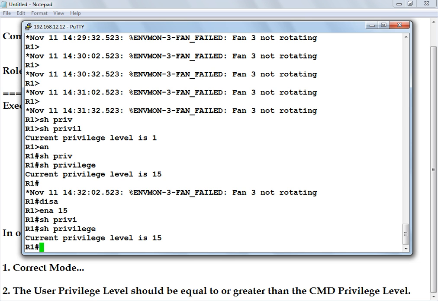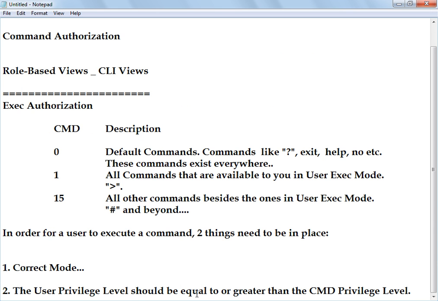So coming back to my statement over here, the user privilege should be equal to or greater than the command privilege level. So when I did enable, I went into privilege exec mode. I can type in show run. Show run, the command level is 15. And my level, because I escalated my level to 15, I'm also at 15. I'm in the right mode, which is the pound sign mode. My level is equal to or greater than. It's not greater than, it's equal to that command level. It's fine as long as it's equal.